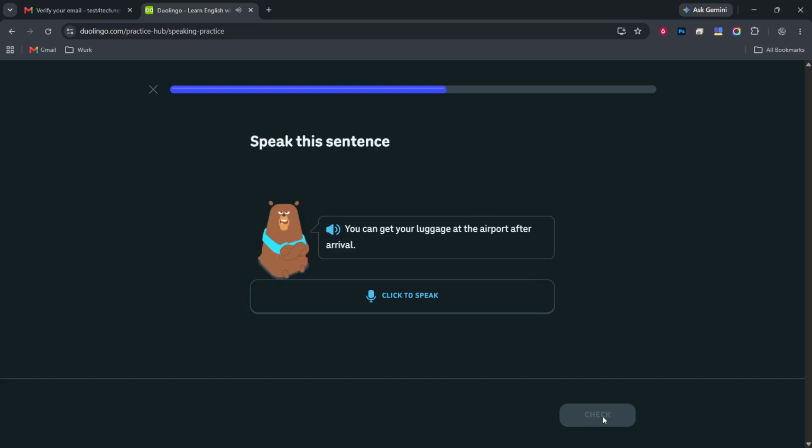You have now learned how to use the Duolingo Practice Hub to focus on speaking and build stronger pronunciation.